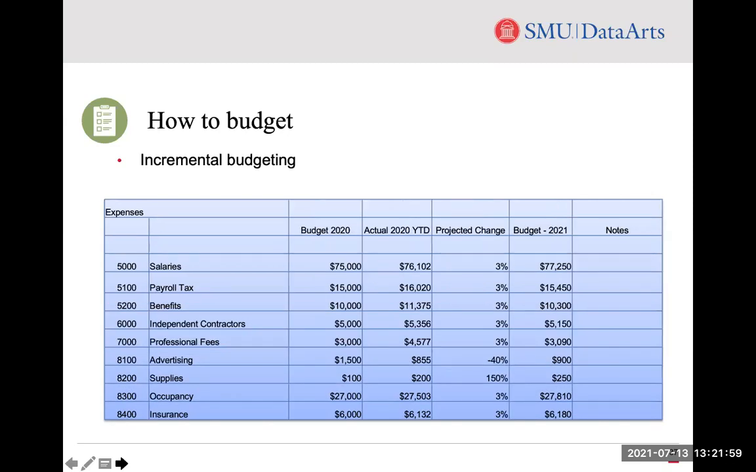If your organization doesn't change very much from year to year in terms of staffing and programming, beginning with last year's budget and doing variance analysis and making small changes based on that analysis to come up with your new budget may be all that you need to do. And this is called incremental budgeting.